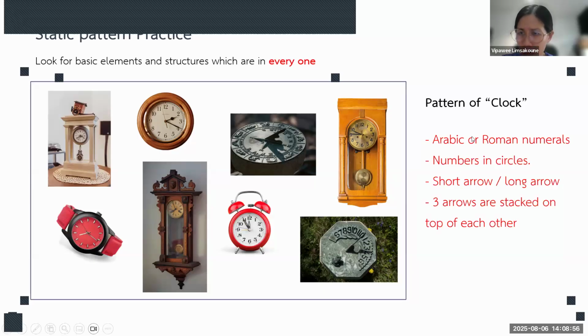I wrote Arabic or Roman numeral. Okay. Number in circle. Or this one has a little bit of an edge, but it still looks like a circle. Arrow. Okay. Some of them have 2 arrows, some of them have 3.